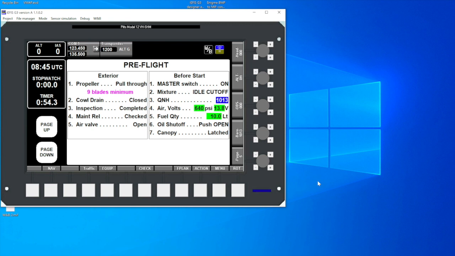So the question is, why would I want to go to all this trouble to do checklist pages when the MGL iEFIS has its own built-in checklist function?